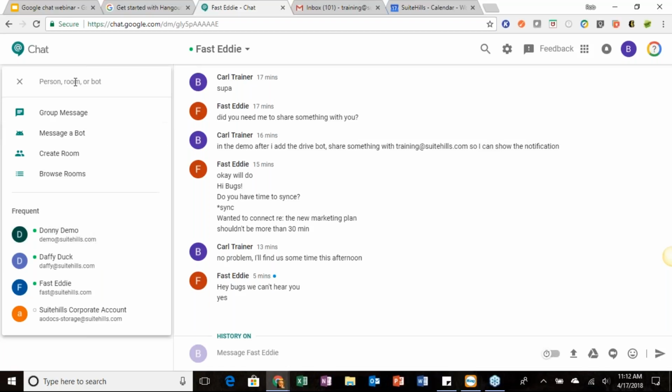But you could go ahead and start to fill these names in with people in your domain, and it'll auto-populate those names down at the bottom so you can select them. So you will get that feature just like you've had before with other Google products.